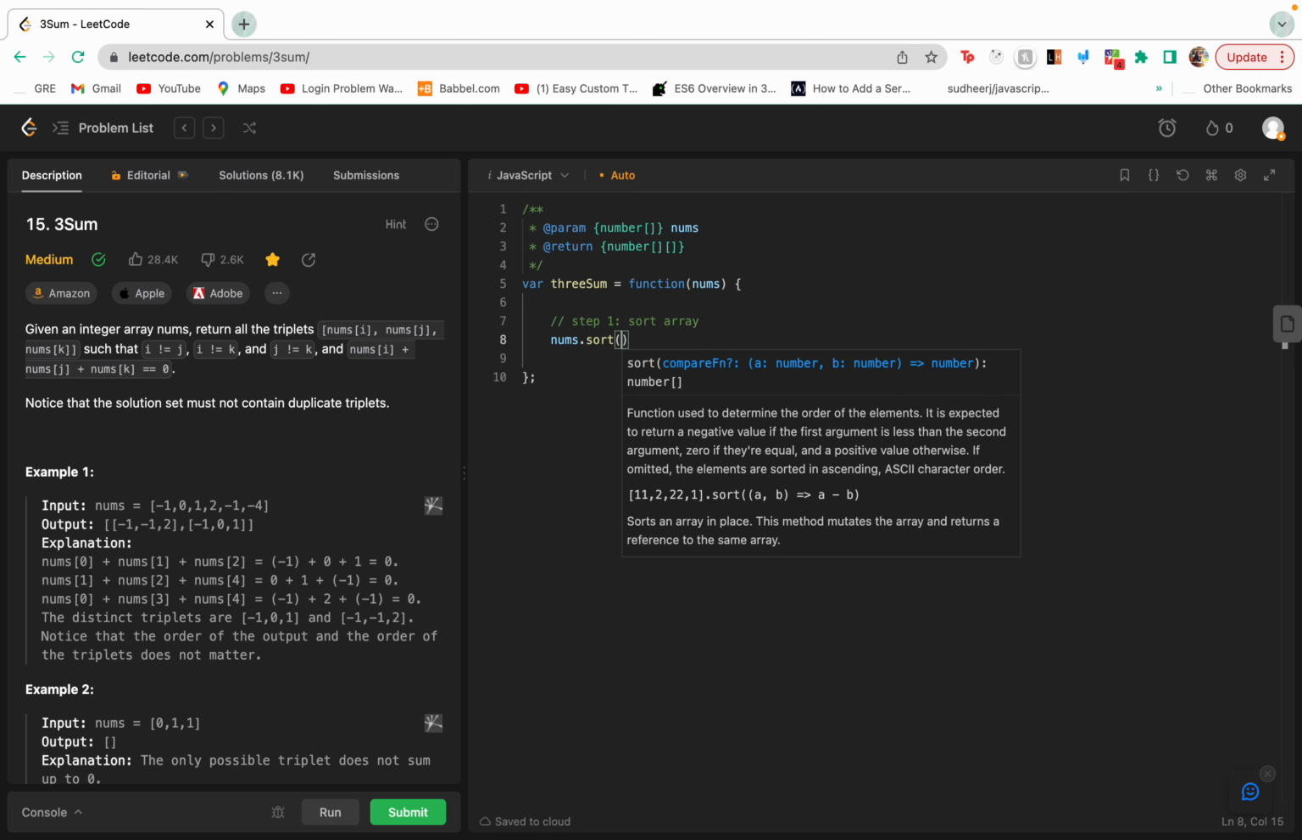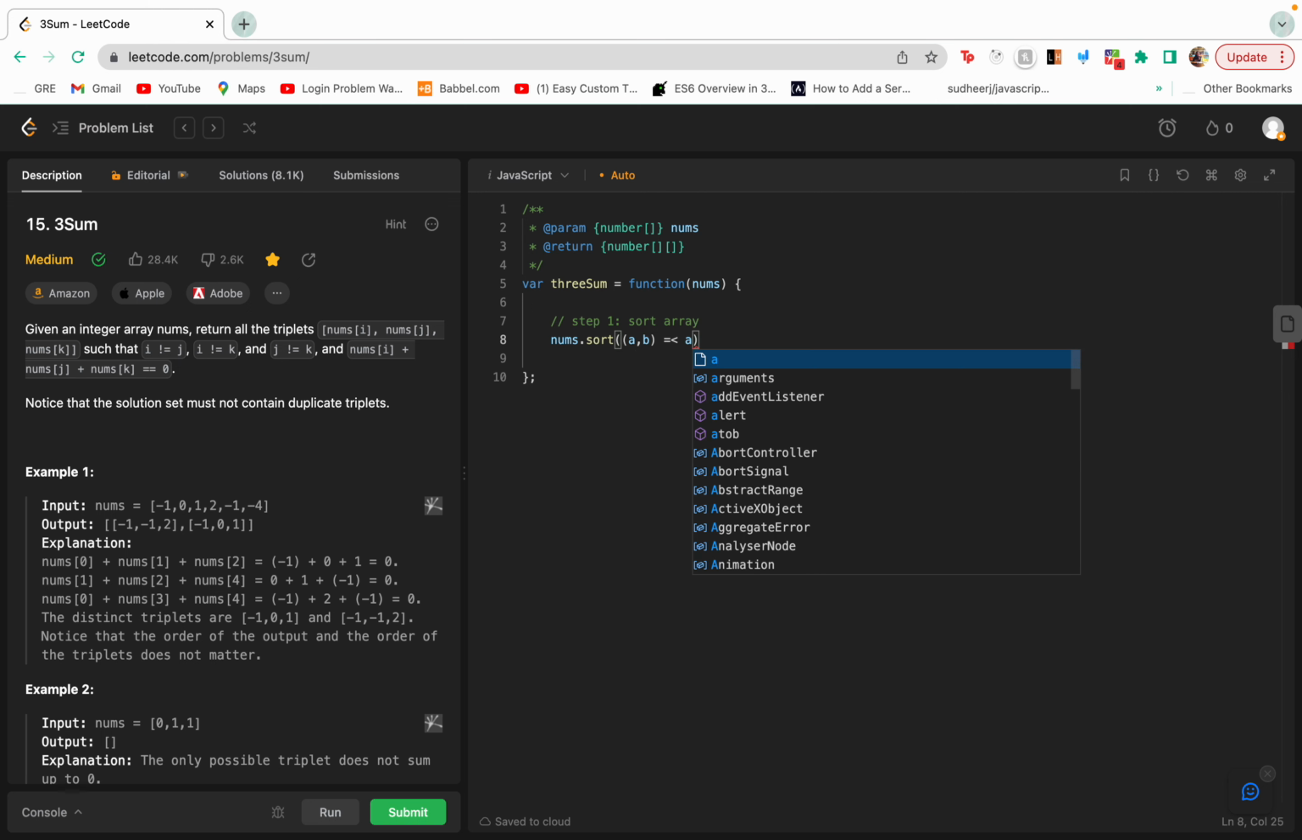nums.sort. For anyone that doesn't know this step, solving this way in JavaScript will ensure that we always get the right values. So this is a pretty standard way of sorting the values in ascending order wherever required. If you want to sort it in descending order, you'll just do b minus a.